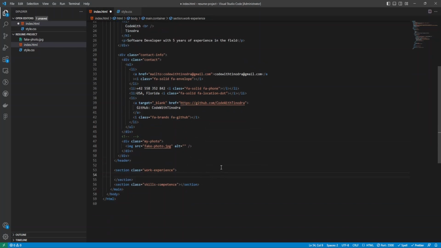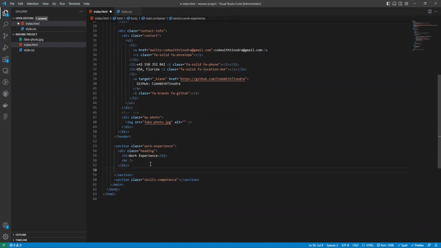So for the first one, let's have an H3 tag, maybe an H2. Let's say work experience. And after that, we want to have an HR tag. All of this will be in a div. So let's grab the HR and the H2, and let's place it inside this div. And for this div, we're going to say heading. Going further, let's have another div with a class of experiences.